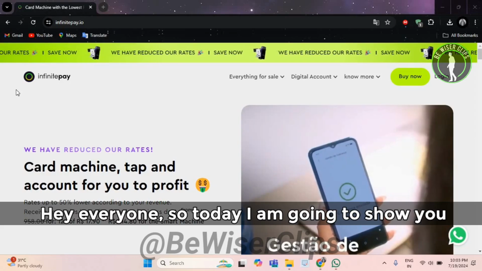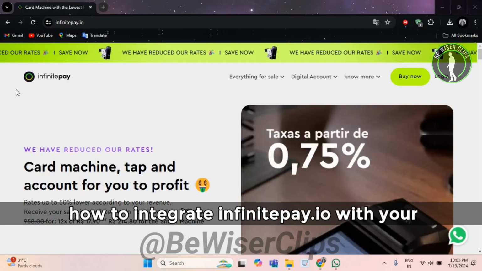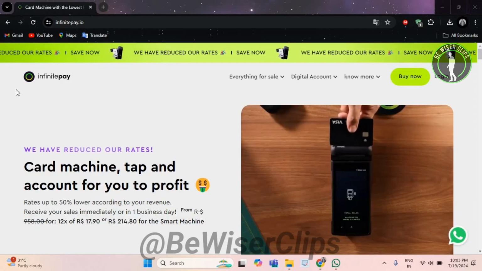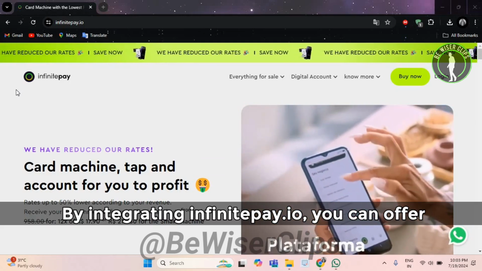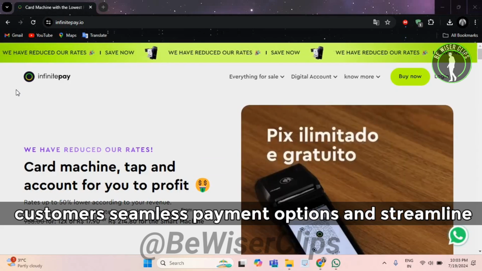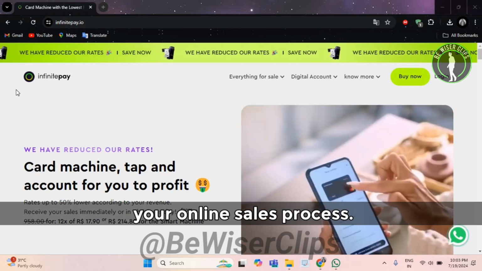Hey everyone, so today I'm going to show you how to integrate InfinitePay.io with your e-commerce store. By integrating InfinitePay.io, you can offer customers seamless payment options and streamline your online sales process.